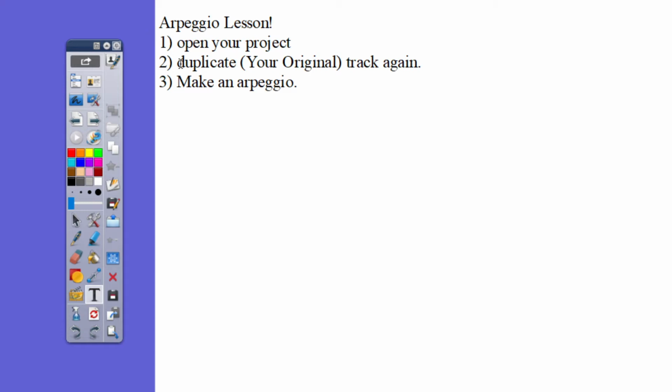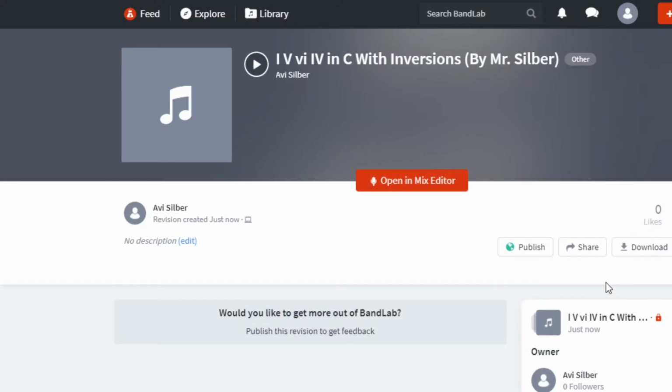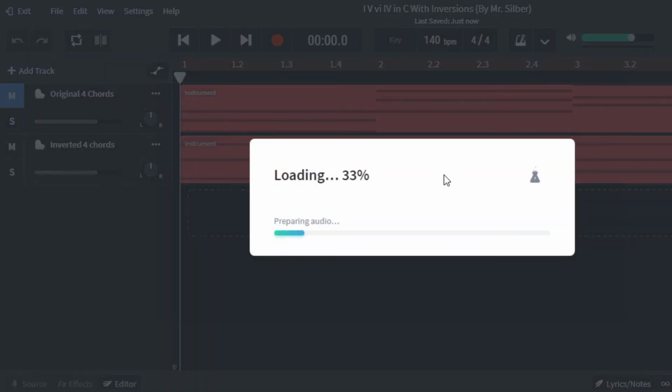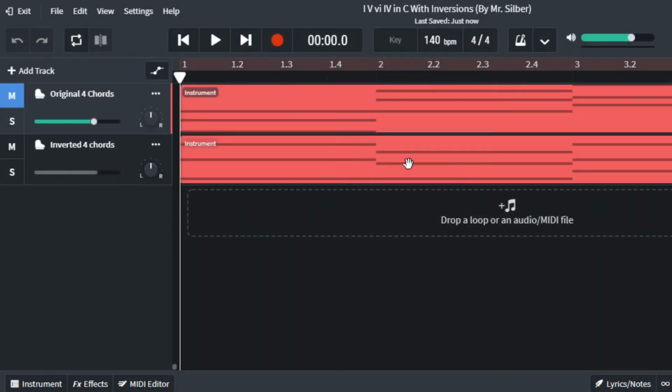We're going to open our projects. We're going to duplicate the original track again. So the same one you duplicated to make your inversions, we're going to duplicate that again. And now we're going to make an arpeggio. So let's open our track in the mix editor. And we can still see those beautiful inversions we did last class.